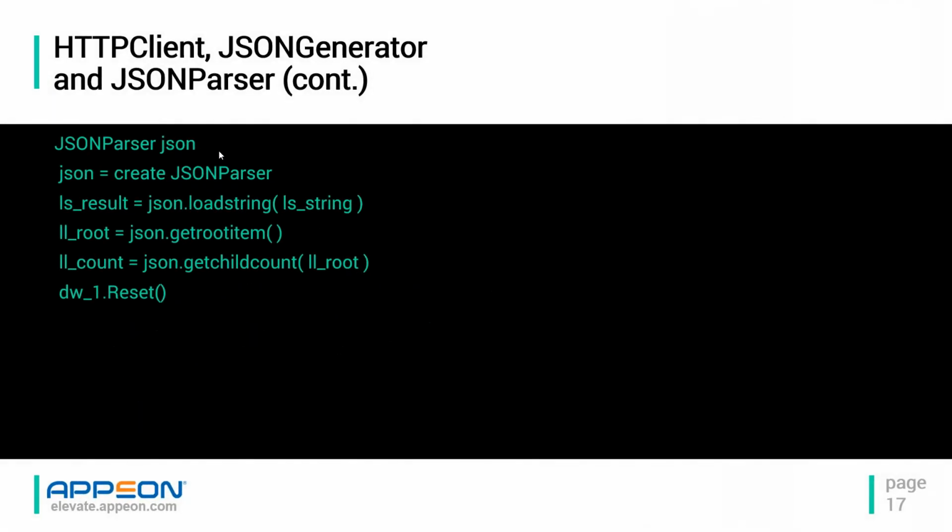So now I get my JSON parser object, declare that, create an instance, and then I load the string into the JSON parser object. So it's kind of like the PBDOM stuff, where we were loading XML into this object and then using methods of the object to parse out the various XML attributes. We're doing the same thing here, but we're doing it with JSON. So in this case, I happen to know I'm getting a rather simple data set back. So I get the root item, so that gets set to root, and then I'm going to do the child count, which is basically how many rows did I get back.